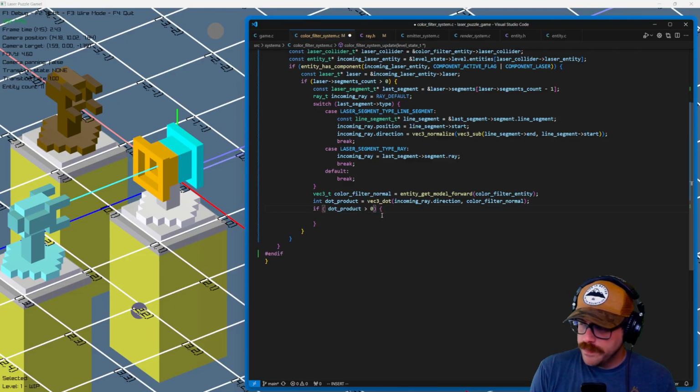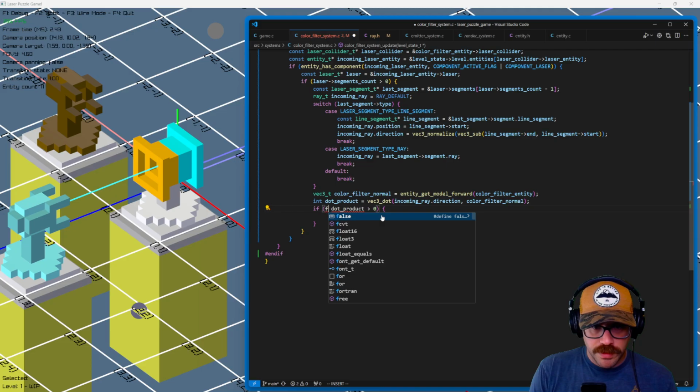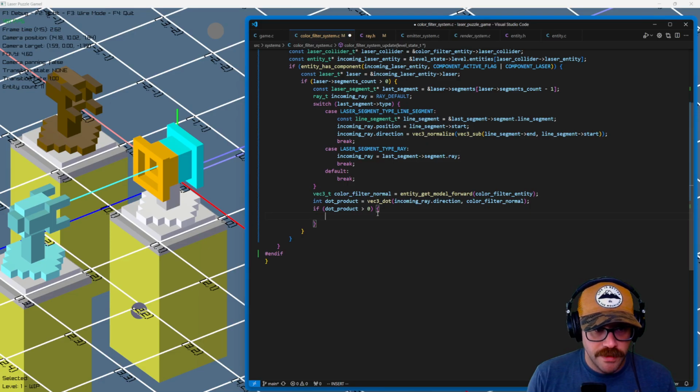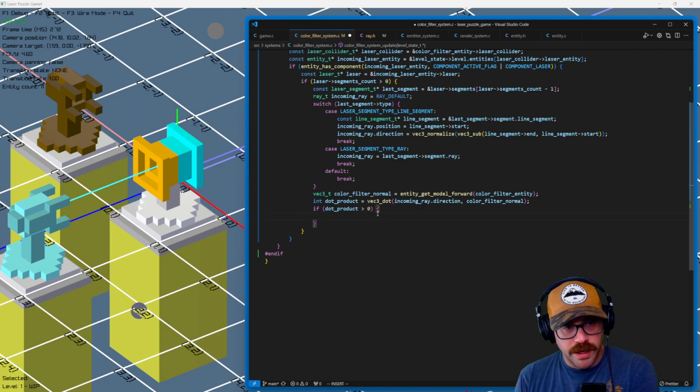I probably want to do a float equals, I don't know, I'll do greater than, less than, it's fine. So the dot product's greater than 0. That means they're facing the same direction. So that is coming in this side, and it needs to offset by negative. So it needs to offset in its forward direction and its normal direction. Call that forward. Whatever, normal's fine. Okay.